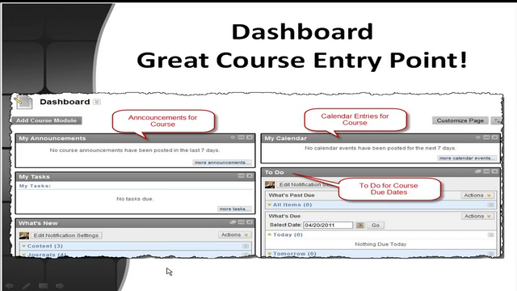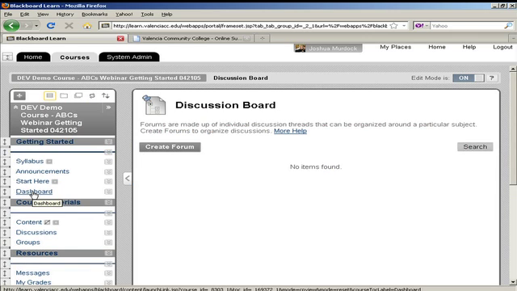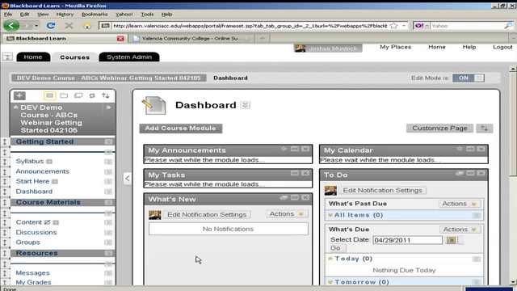So the next thing I want to talk about is the dashboard. The dashboard can be a great course entry point. In Blackboard, you can decide what you want to be at your course entry point. And the great thing about this as an entry point is they'll see all their announcements, all their upcoming calendar entries, and also any to-dos, those course due dates that are coming up. They can also enter in their own tasks to complete and see what's new in the course, what has recently become available or new content that has been put in the course. I'm going to quickly just show you the dashboard here. You're able to click on it. It's available for you. And this is one of the choices that you could make available for your students too.